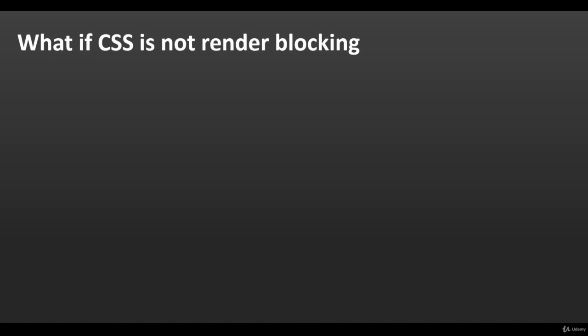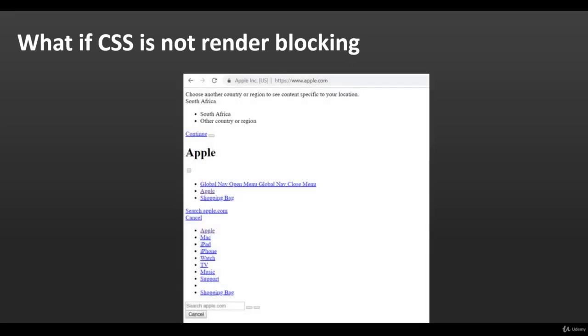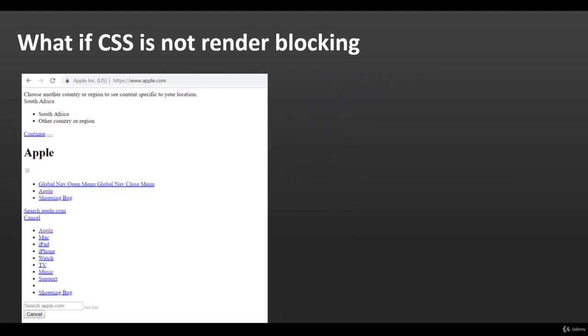Well, let's look at the case first if CSS is not render blocking. Let's just say that the browser takes your content, your HTML file, and displays it on the screen very quickly, and it doesn't even wait for the CSS to load. Well, this is what the site's going to look like. It's going to look terrible. Yucky.